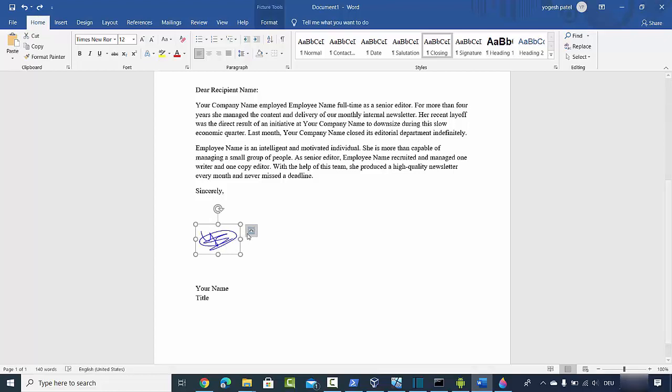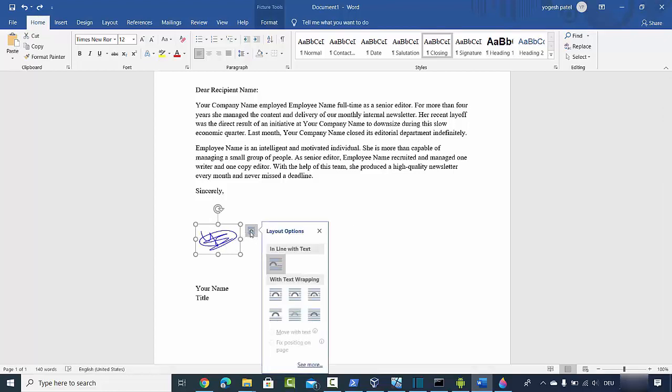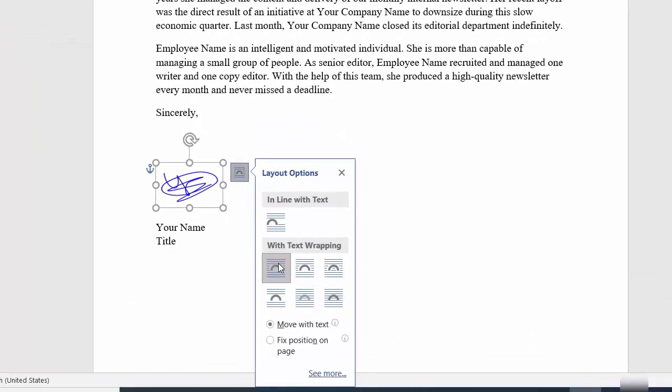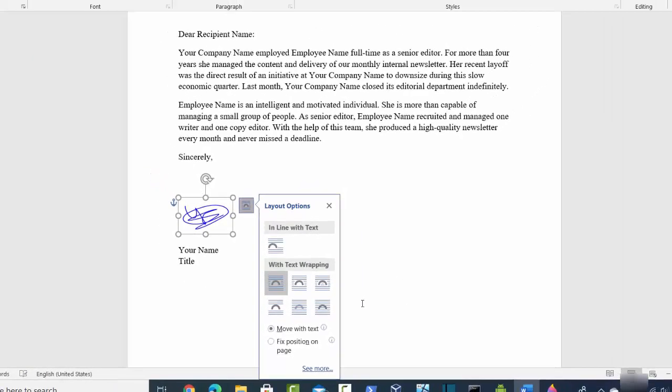I also have these options, at least in the Word document, if I want to use the signature with different kinds of wrapping. Right now it has inline with text wrapping. I can choose this kind of wrapping also, and I have more options here, right?